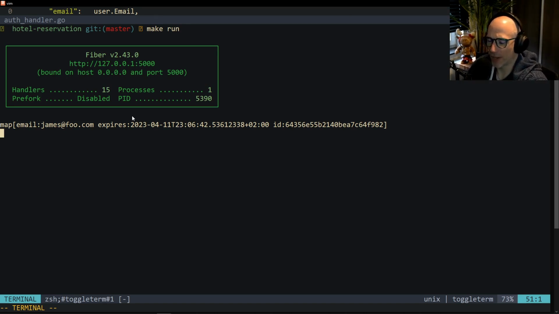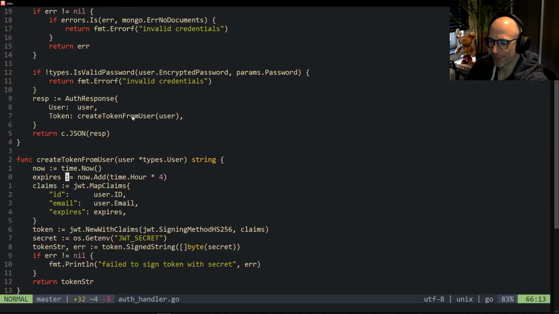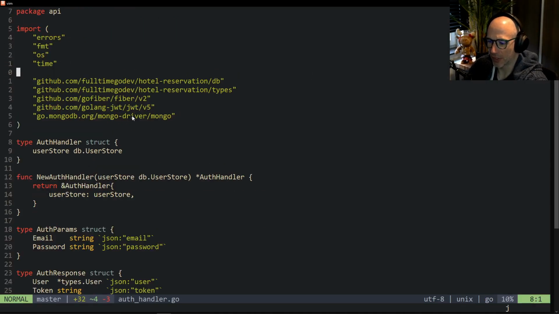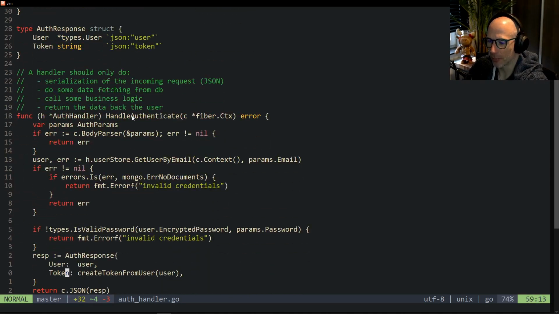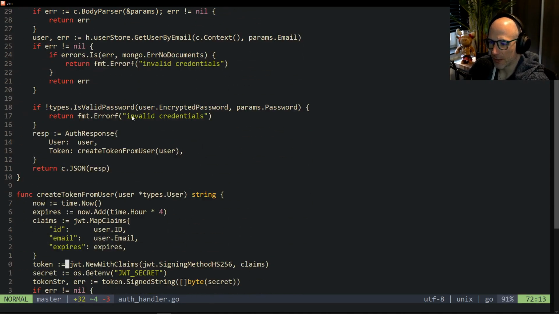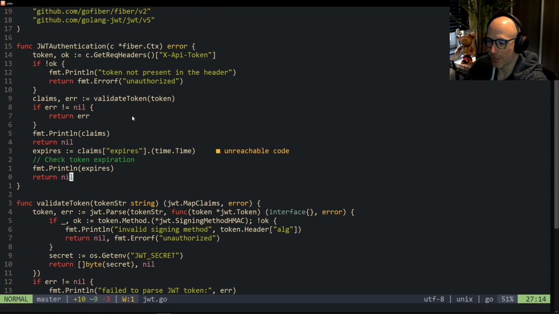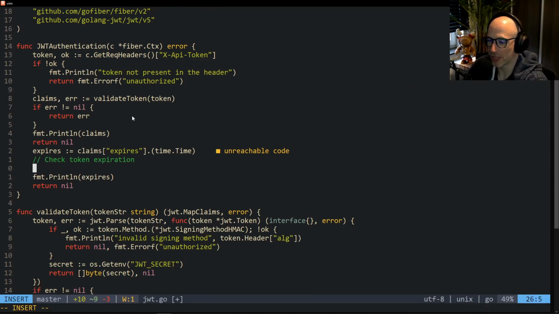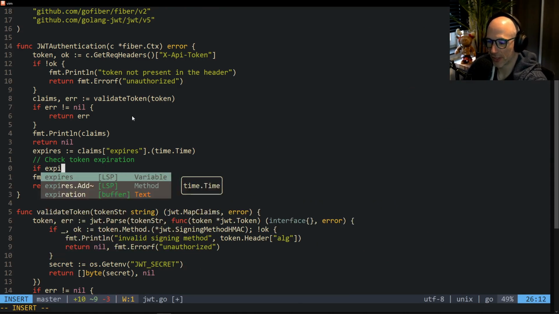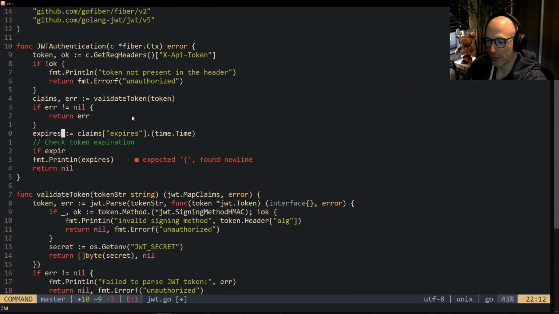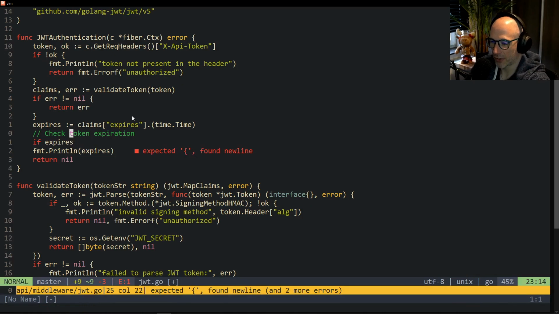Expires, right? That's fine. So what I want to do is check this expires. It's going to be in the auth handler probably here. No, GPT. That's where we need to be. That's where the party is happening. Check token expiration. So we're gonna do if expires. Actually, we can delete this, to be honest, like that. If expires dot.